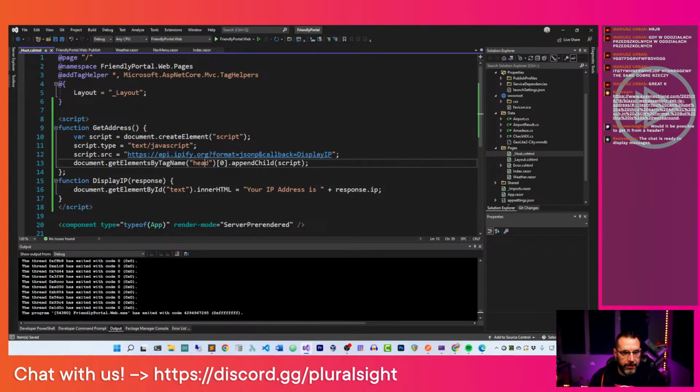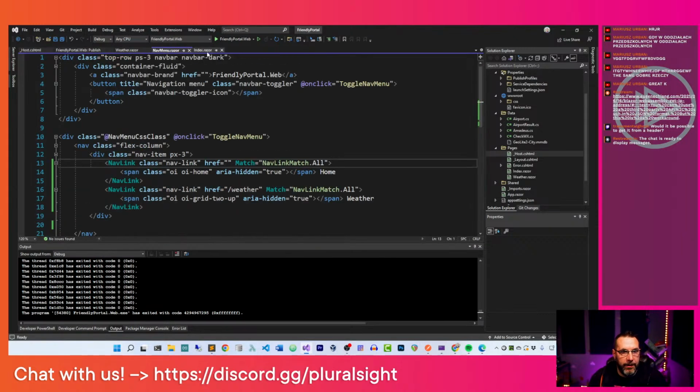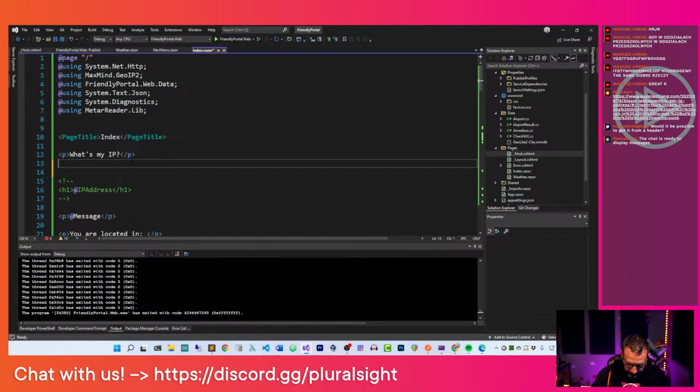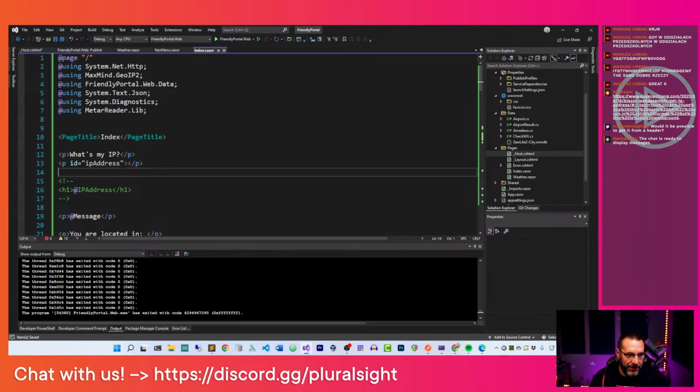Okay, get element by ID, tag name, head. And we need to get element by ID. We have to create an element with an ID in this to make this work. That would be kind of silly if this works perfectly the first time, because then I don't know what to do with the rest of the stream. We'll add something cool in here.